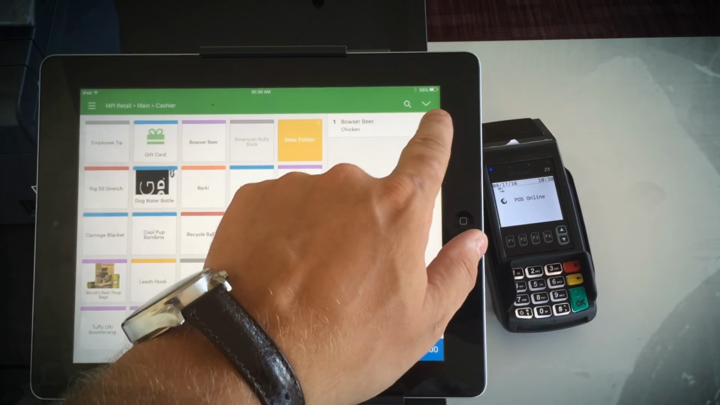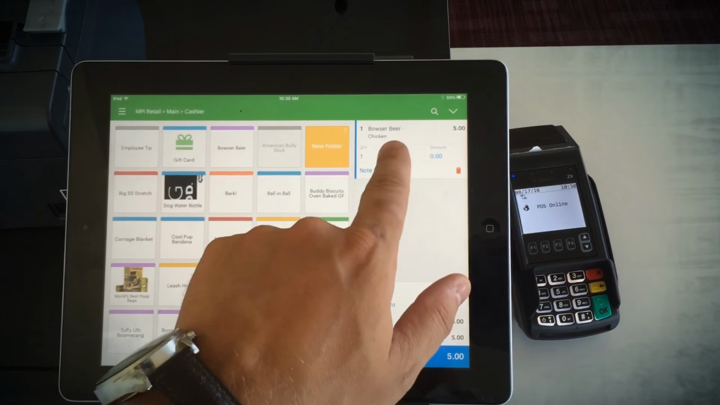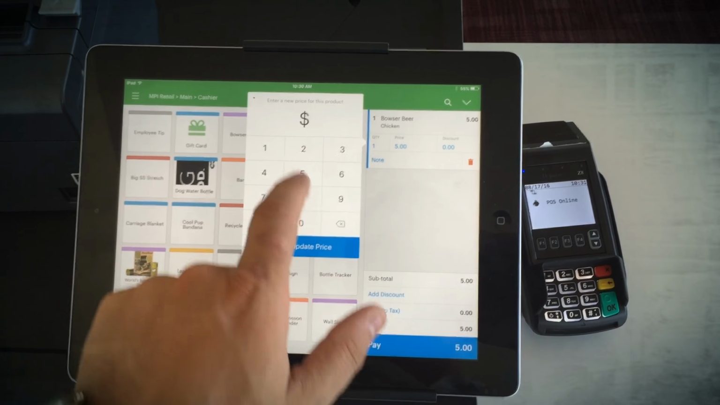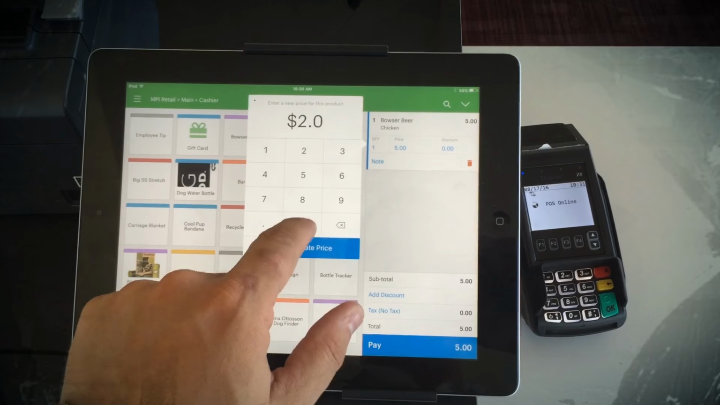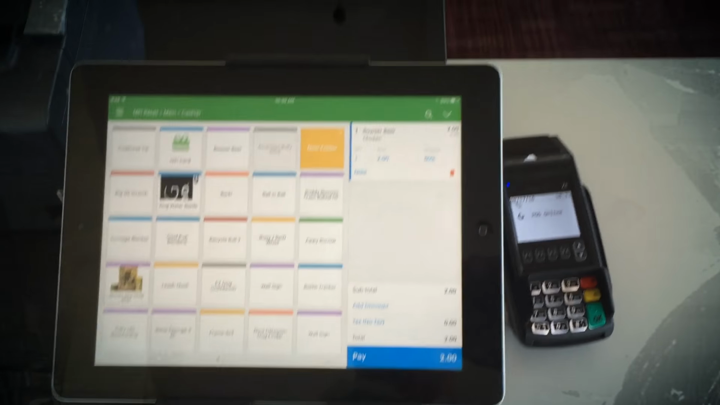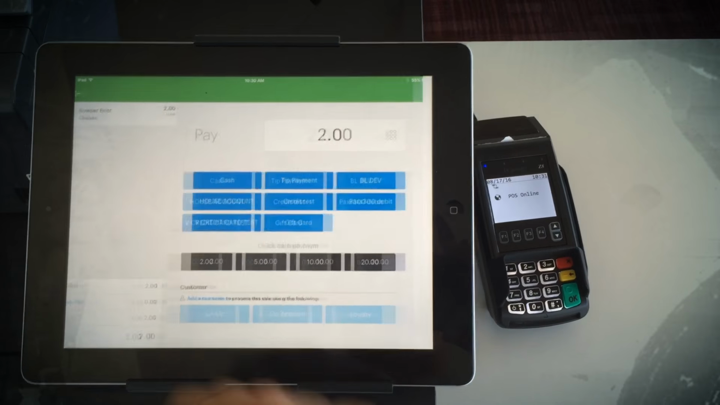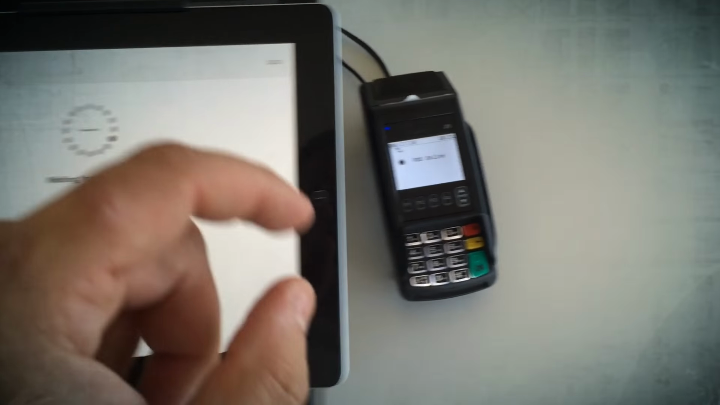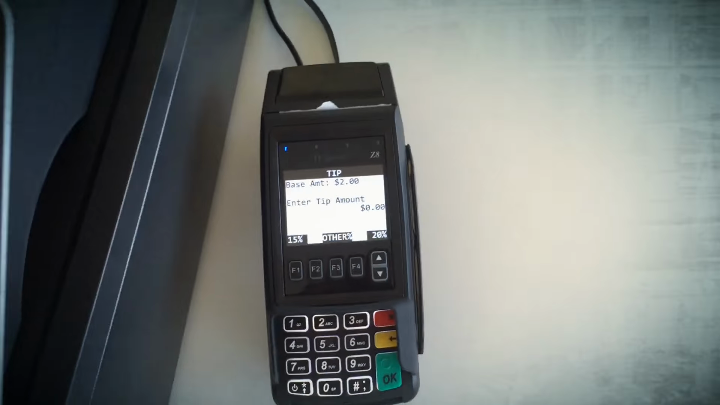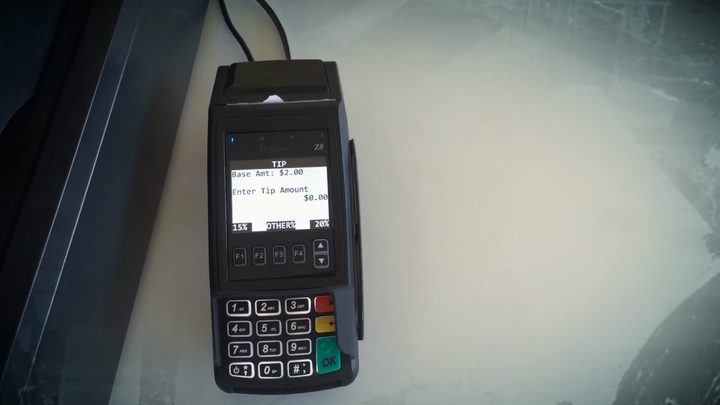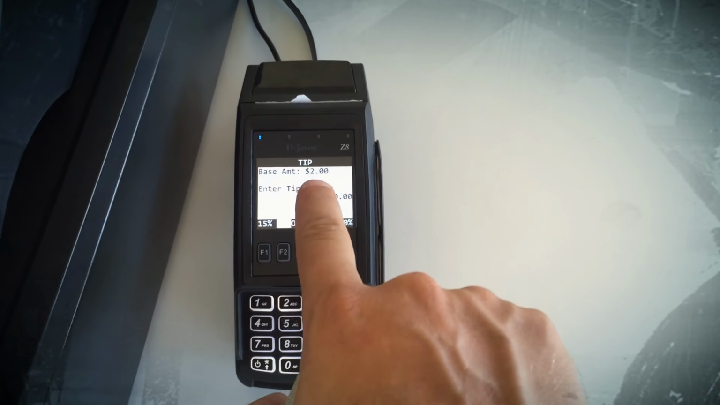I'm going to change the price to $1. $2. I'll take price. Okay, we go to our pay screen like we normally do. Credit card. And then it moves over to the Z8 Deja Vu terminal, which allows you to then enter the tip amount. So there's your $2 base amount that we just put in from Vend.